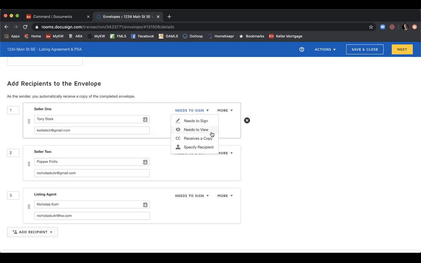The needs to view option is, in my experience, useful when working with clients whose parents are heavily involved in the transaction. They're not going to be on title, but they may be helping with the down payment or just want to be involved in everything. You can add them here and select them as needs to view. That way they can see all the documents we send out to our clients for signature, but they can't sign or edit anything, and it makes sure they are involved in the process.